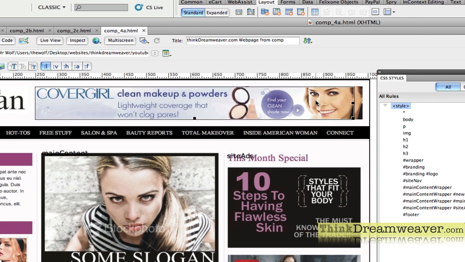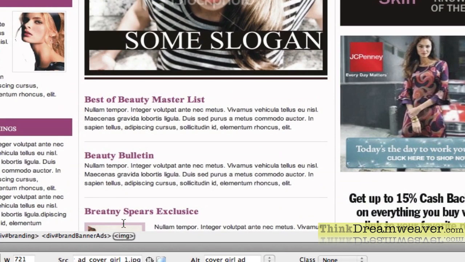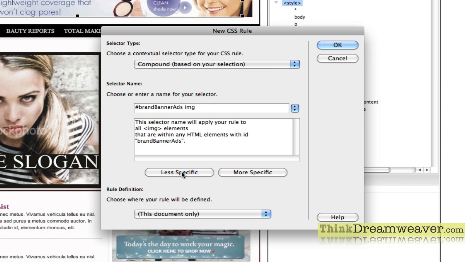We could make a rule specifically for the image tag inside of banner ads. Now we have an image tag for the entire site, but I want to create one for this particular content. So I select the tag, make a rule. Again, this tag is different from this tag, which is different from this tag. Select the tag and make a rule. So we're going to make a rule for branding ads, which is inside of branding. Again, if you want to make this less specific, totally up to you. It might be less confusing to understand that this tag is inside of this tag. We're going to create a rule for the image inside of branding banner ads.